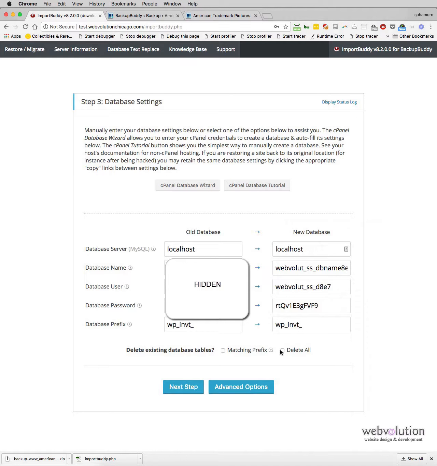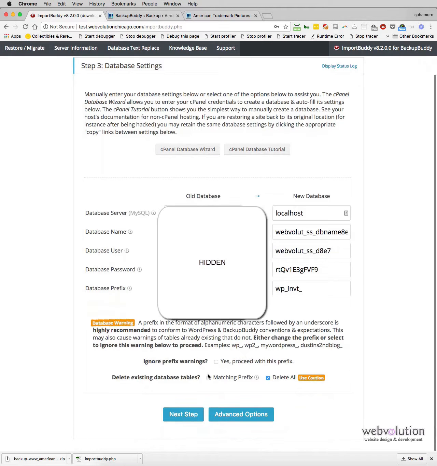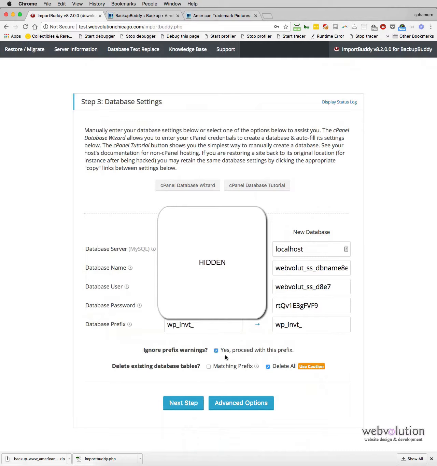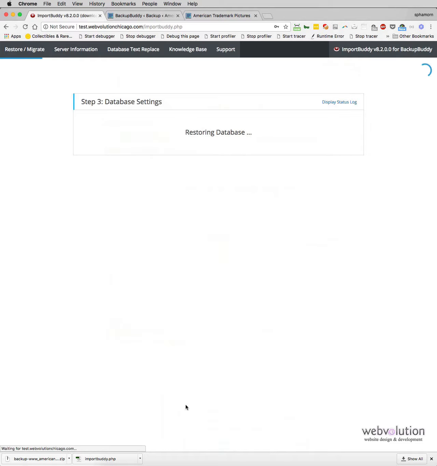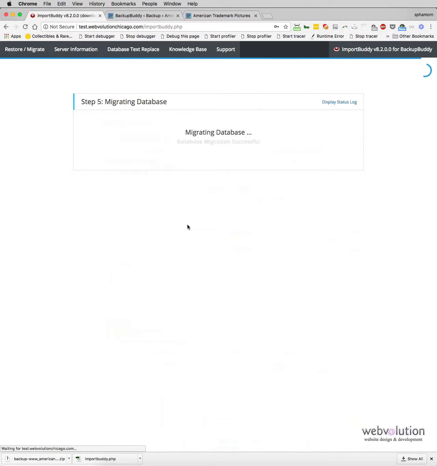I always choose delete all, deleting everything that was in the database previously from the previous WordPress install, so that the script can then import the new tables into the database. Click on Next. Yes, we'll proceed with this prefix. Now it's restoring the database. And this is the new URL, that looks good. Let's click on Next Step.